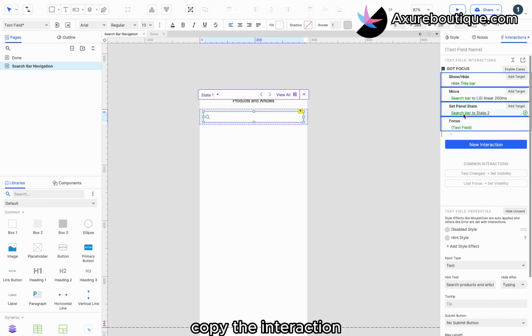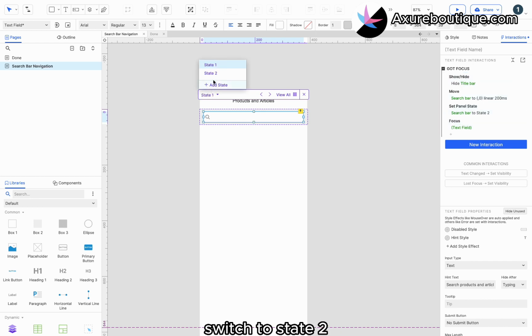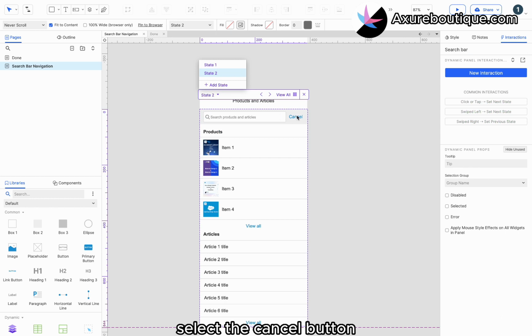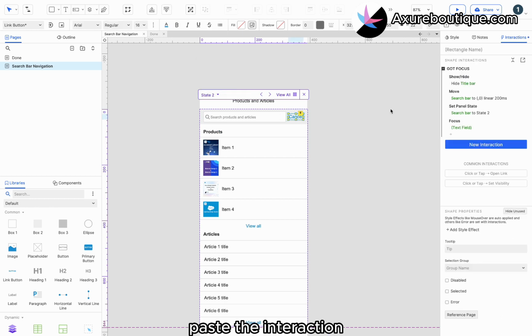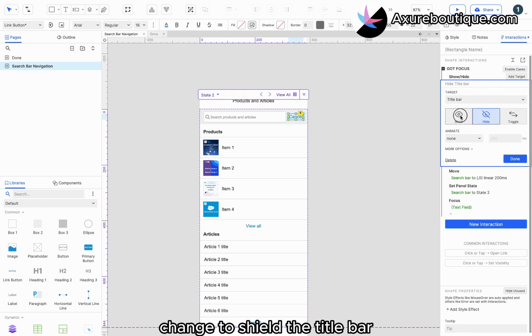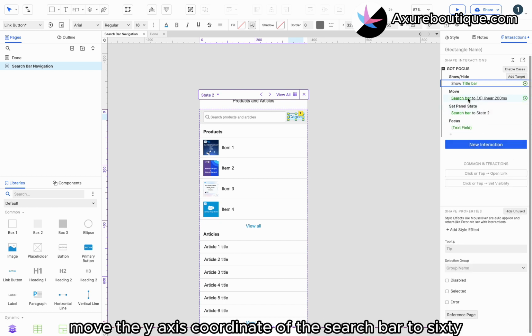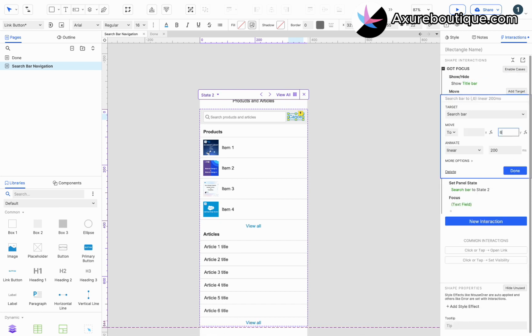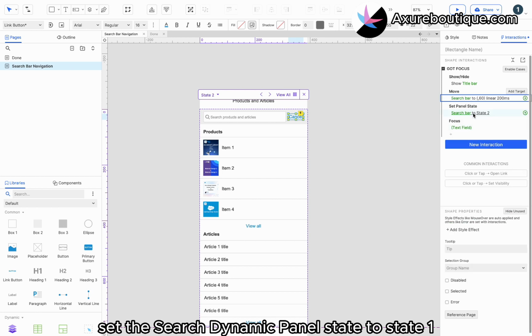Copy the interaction. Switch to state 2. Select the cancel button. Paste the interaction. Change to show the title bar. Move the y-axis coordinate of the search bar to 60. Set the search dynamic panel state to state 1.